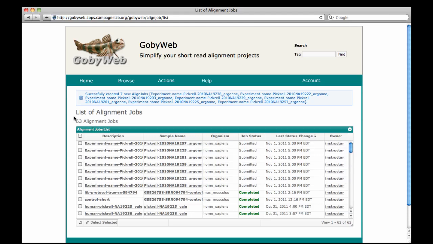So here you see in the list of alignment jobs, this experiment name with the Pickrell samples has created a set of align jobs for those samples, and they all have the same configuration. This gives you the ability to perform reproducible alignments across different samples for the same experiment.